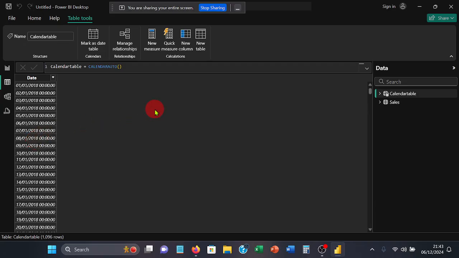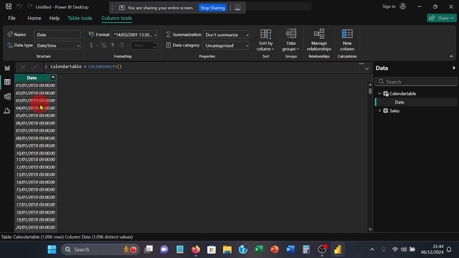So Power BI has automatically generated a calendar for us using our data set, but we don't need a date and time, a timestamp calendar. We need only the year, the month, and the day. You don't need the time to work on it because the time is all 12 a.m. So we don't need this.